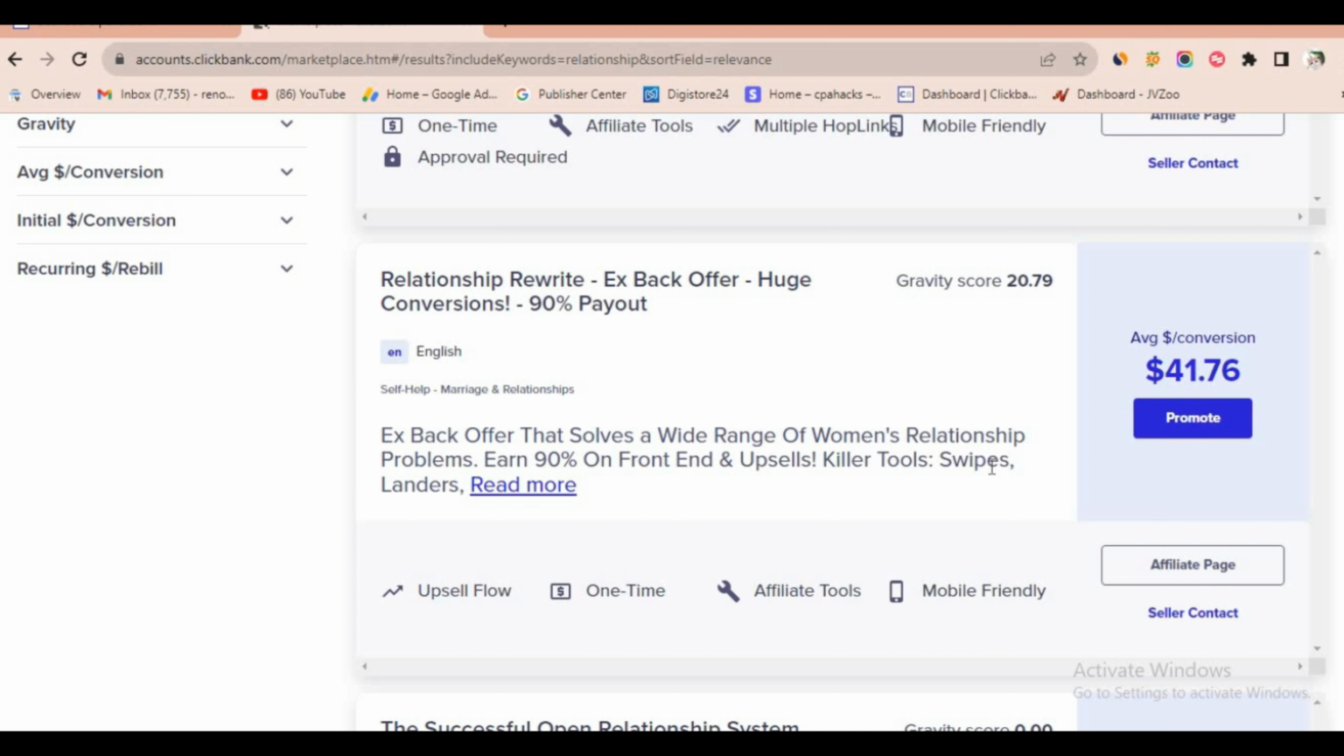You can also use this for your email swipes and everything. This is really amazing for email swipes. You can use it and you can get an amazing sale like this.